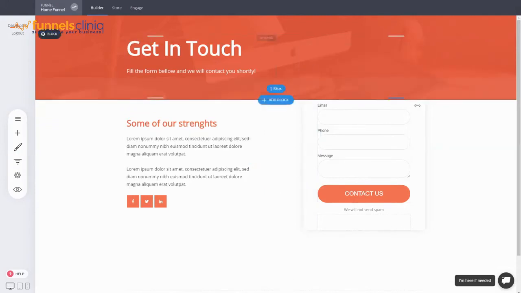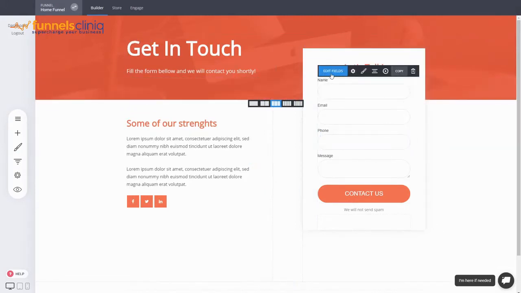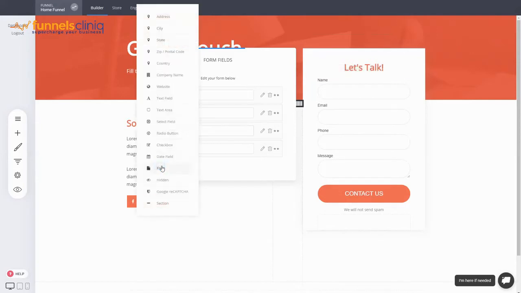And the form. Now, what is important about this page? Important is to modify what kind of information you want to collect. If you don't like to collect this type of information, but you want to modify it, really simply, just go into the edit fields, and there you can modify what fields you want to collect. For example, you want to collect a website, a company name, maybe an address. So you can select one of the different fields that you have here.